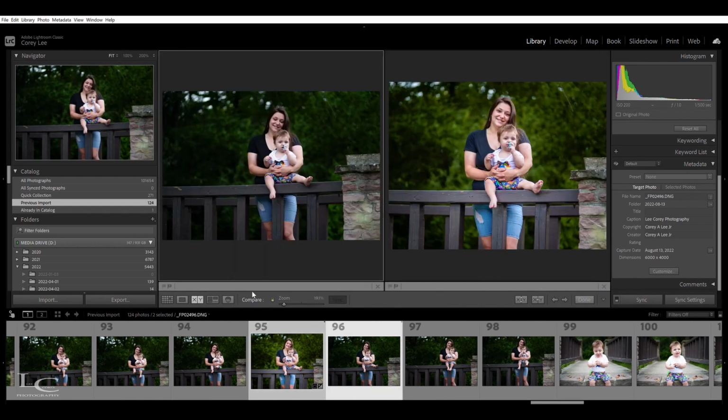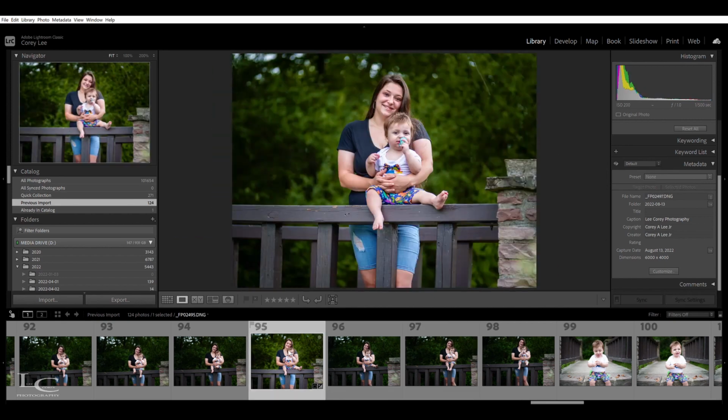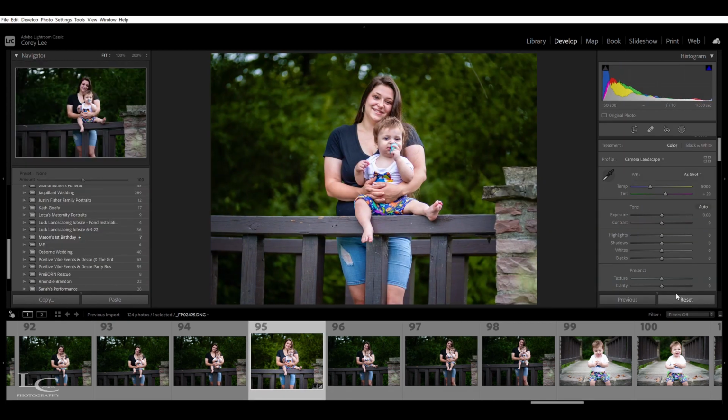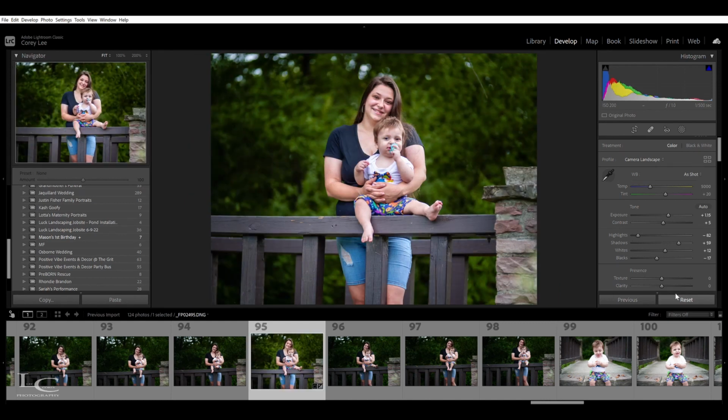Let's go back. Compare. I don't want to compare two different images. I just want to look at before and after. Hit the reset button. That's what it looks like before. Hit Control Z. That's what it looks like after. And that's a nice image to be able to give to my client. And we are done with this shoot.